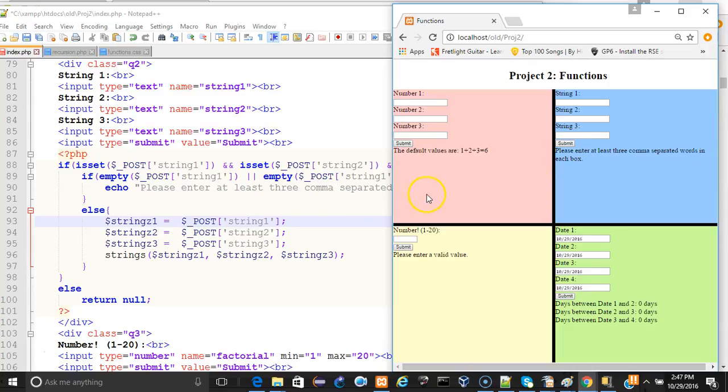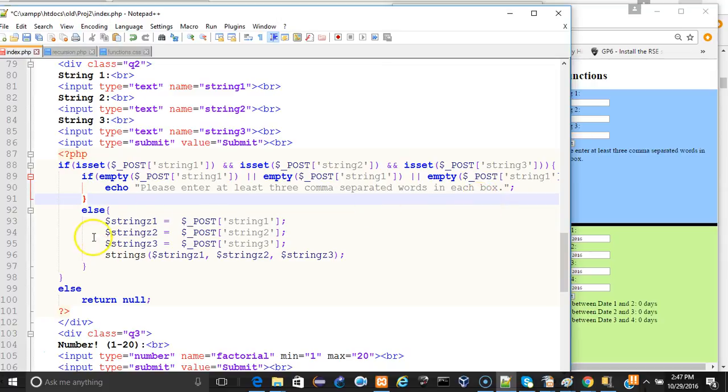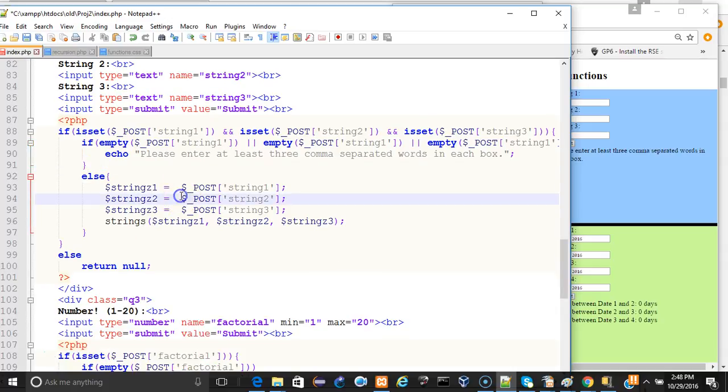Please enter at least 3 comma separated words in each box. Okay, so let's do that. Now it's going to take the first one and put it in string Z1, the second one put it in string Z2, and the third one put it in string Z3.